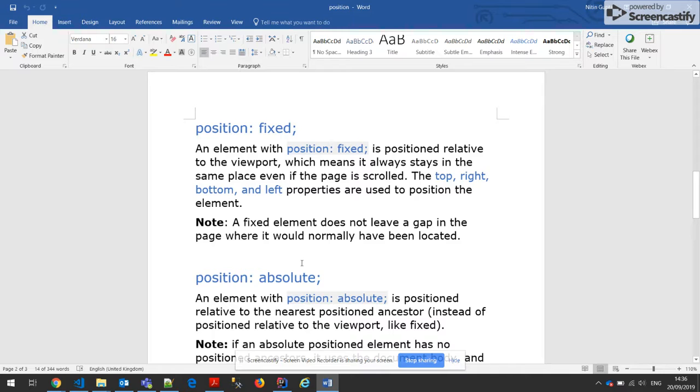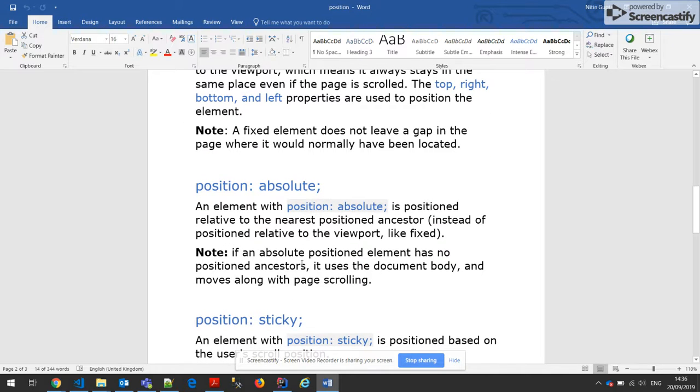Okay, so now position absolute. An element with position absolute is positioned relative to its nearest positioned ancestor. This is the main property of position absolute. You will use this property many times. If a parent element has a relative position, then it will fix the layout. I will show you how it works.